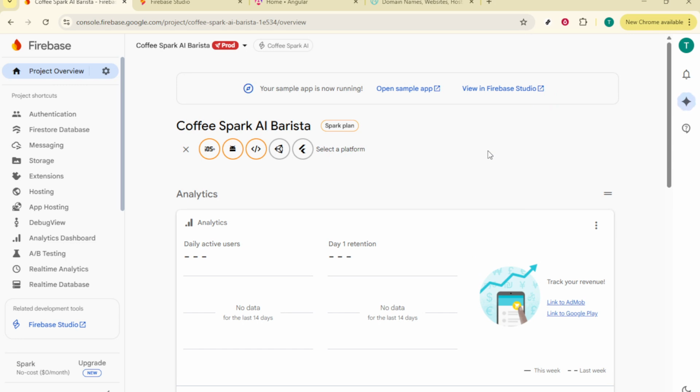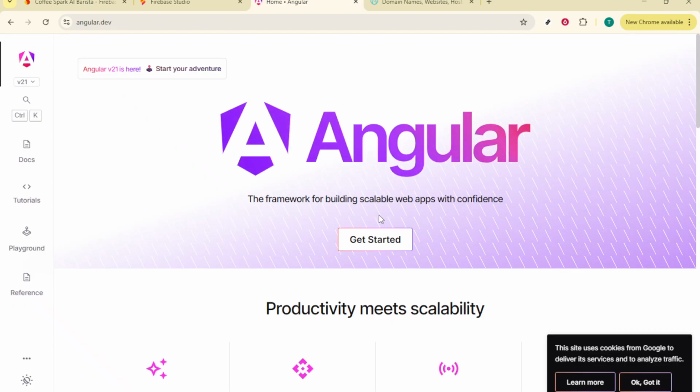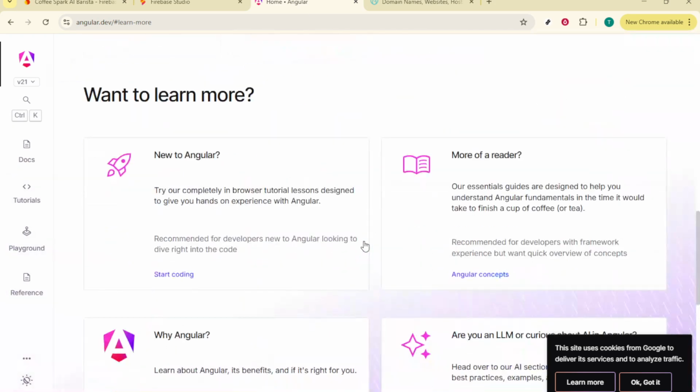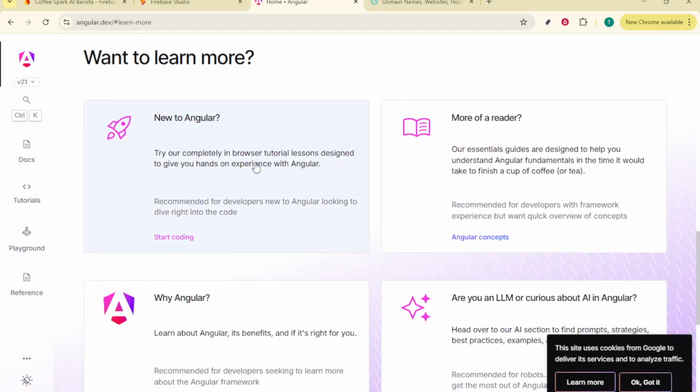Next, open your Angular project at the command line. Make sure you've already created an app with the Angular CLI. Install the required packages by running npm install firebase @angular/fire. This brings in the Firebase SDK and AngularFire, the official Angular integration.